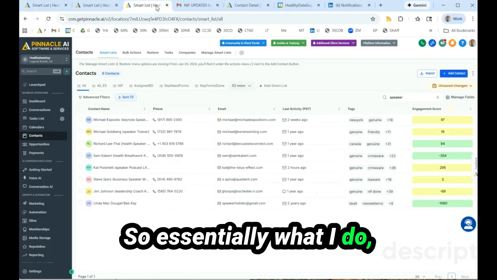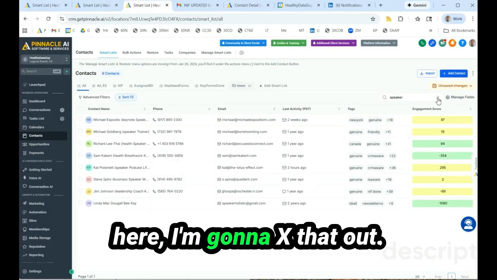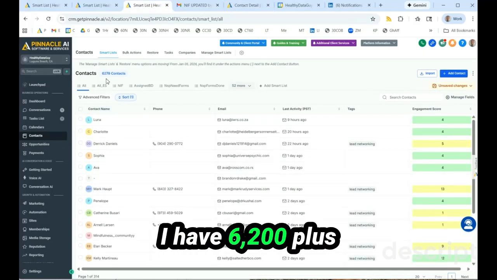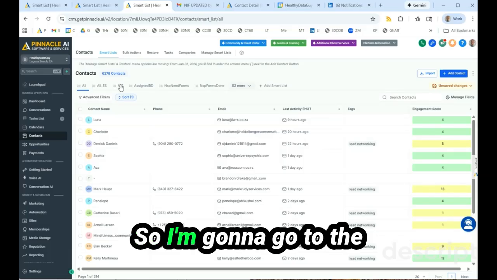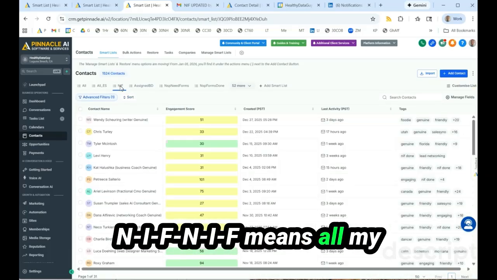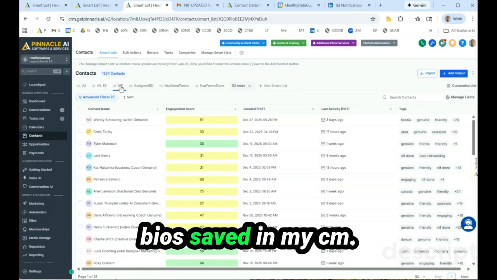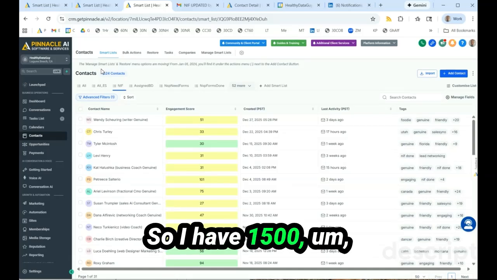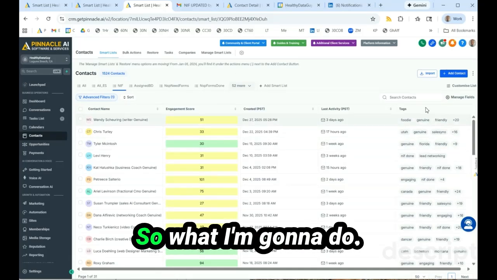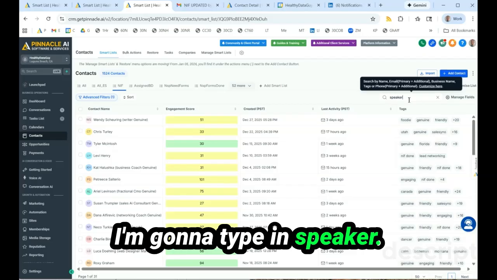Essentially what I do is go into my smart list here. I'm going to X that out. But right now I have 6,200 plus people in my database. So I'm going to go to the NIF. NIF means all my networking partners that have filled out my networking intro form, which means they have their bio saved in my CRM. So I have about 1,500 people.